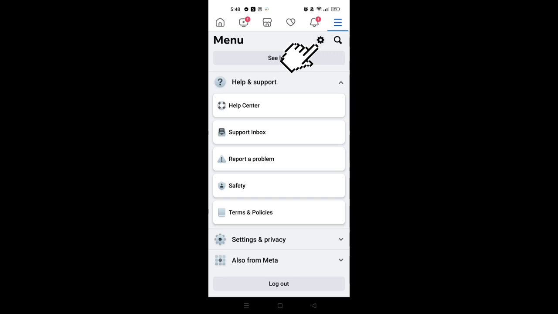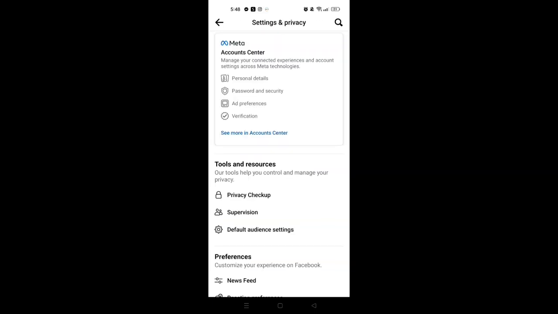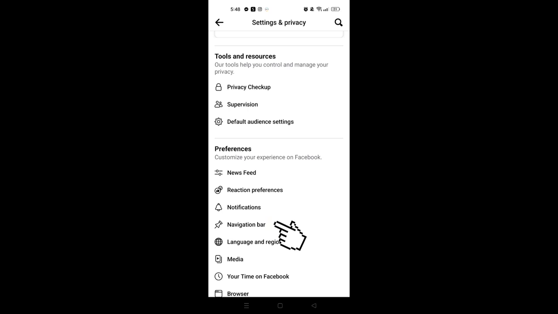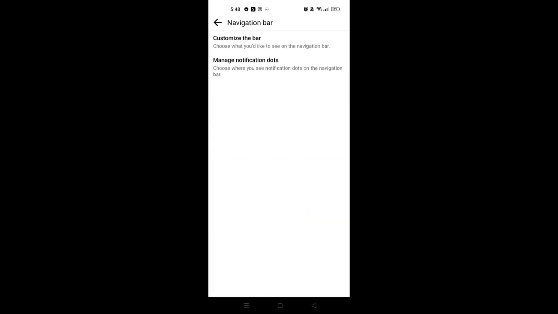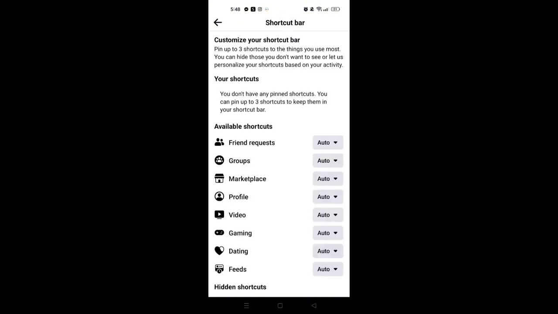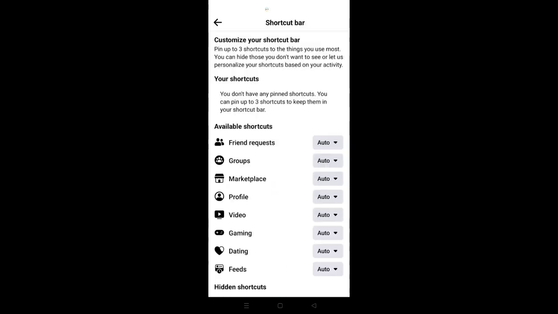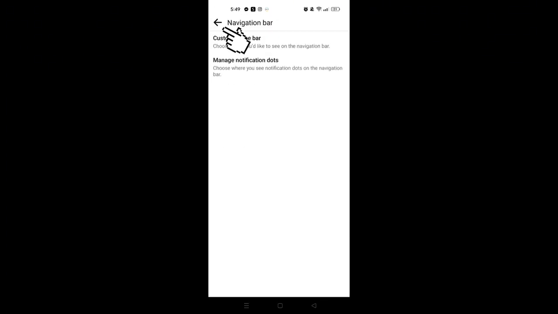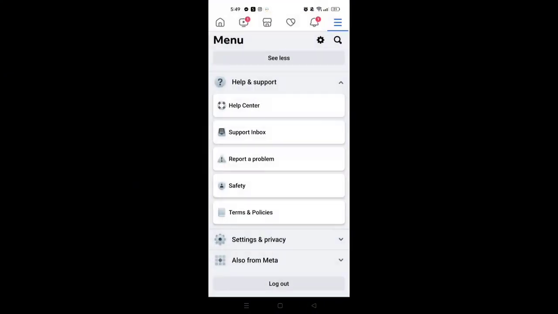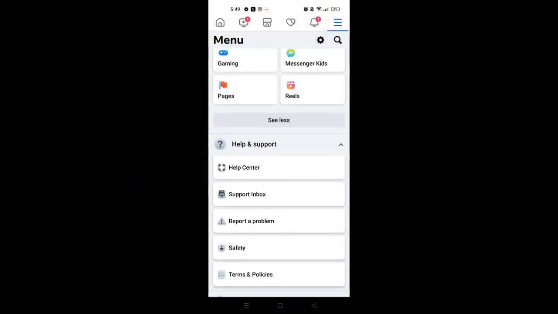Now just go back to your settings, and then right here, you just have to scroll down and make sure to click on the navigation bar and then click on customize the bar. Okay, then right here, just click on this option beside the marketplace. Just click on this one and then select auto, and then make sure to select it. And then after that, just save it and then try to close your Facebook and log into your account once again. So that's it for this video.